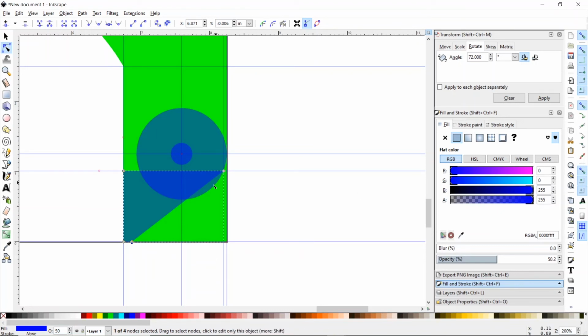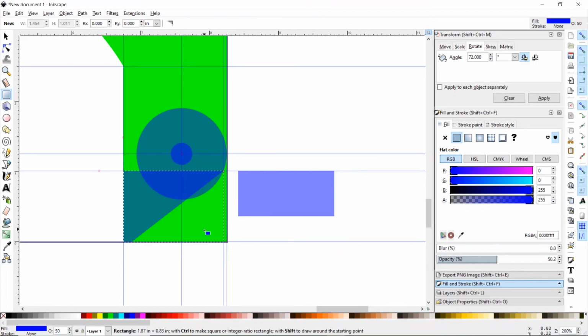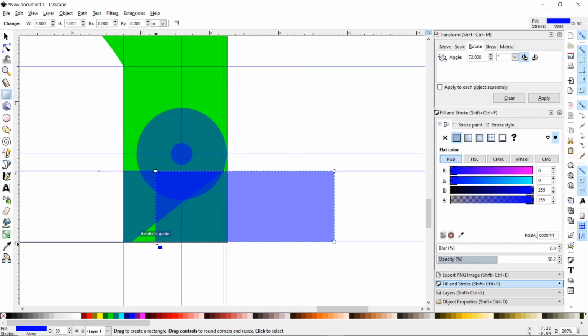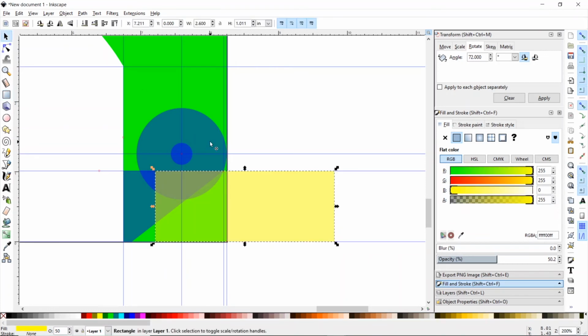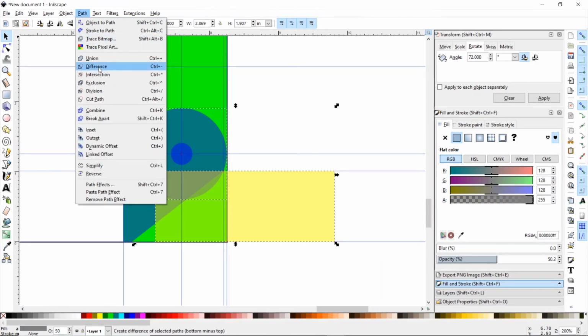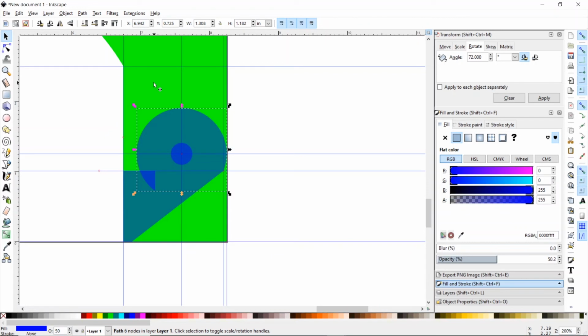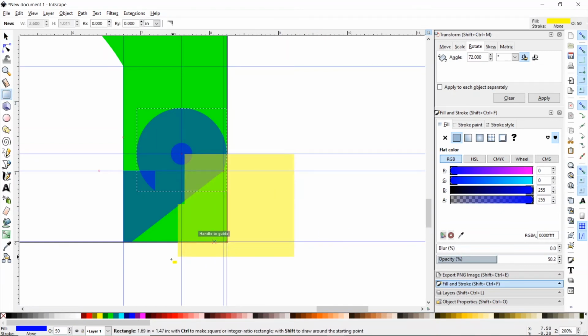Alright, now you can see there's this bit of that curve right there that's showing, and I'd like to get rid of that. So I'm going to take this, see it snaps it over to there. I'll make this a yellow color so it's a little bit easier to see. I'll take this, and I'm going to path difference. There you go. And now you can see starting at this midpoint right here, I want all of this gone too.